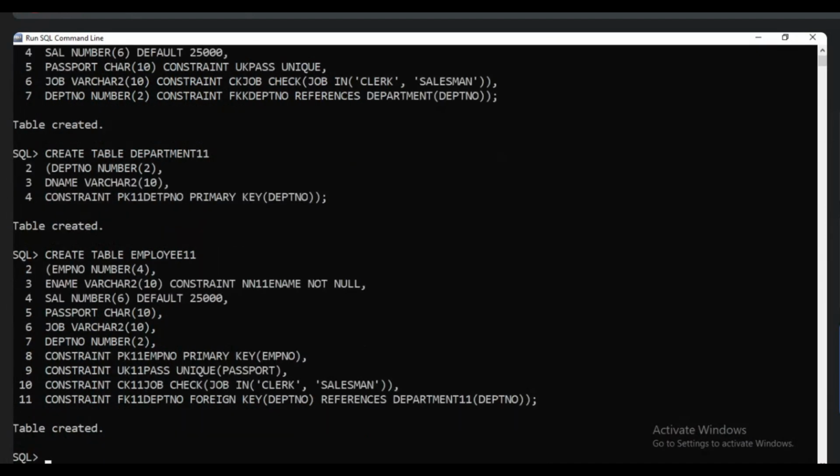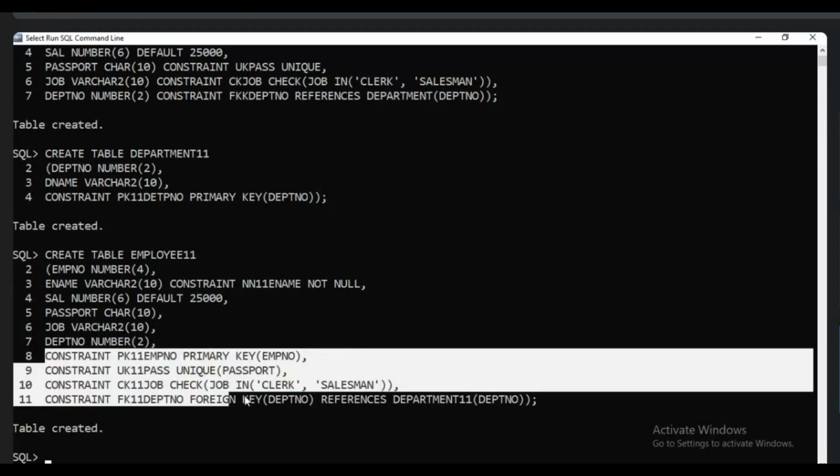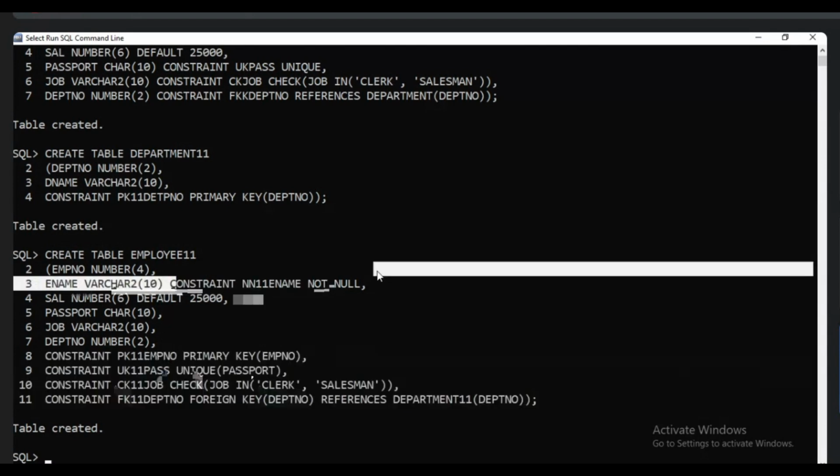Okay, the table is created. This is the table level constraint. This is the column level, where we create the constraint on the same column. That is column level. When we create the constraints at the end of all the columns, we call that table level.